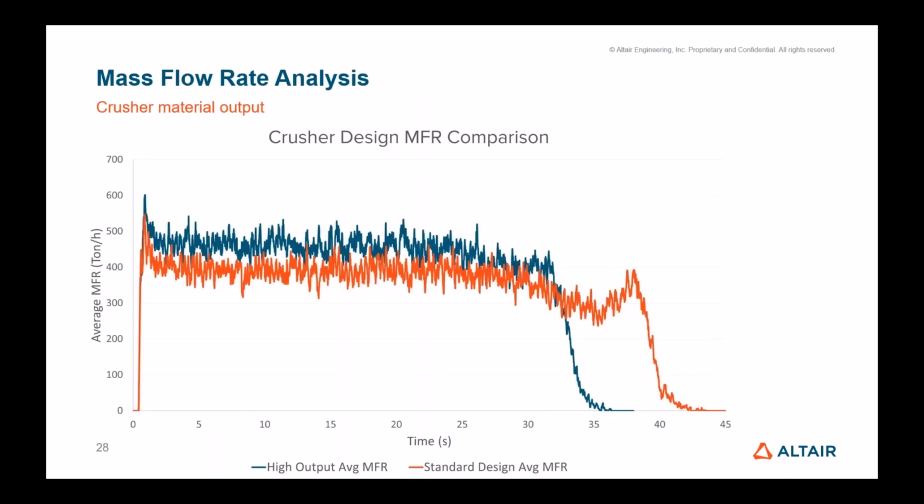If we plot the results in a graph, this is what we obtain. So obviously slightly higher in blue for the new design, and the throughput finishing earlier because the process and the cone crusher is emptied sooner since the throughput is higher. So nothing surprising there.